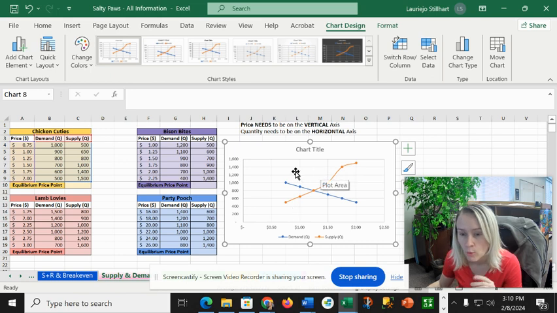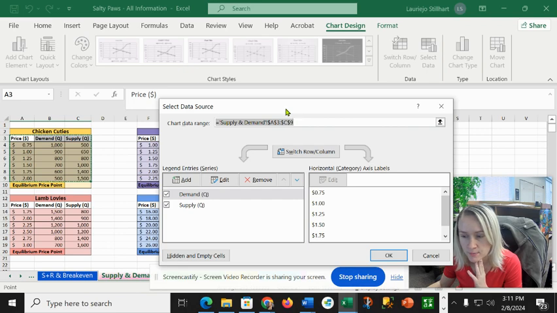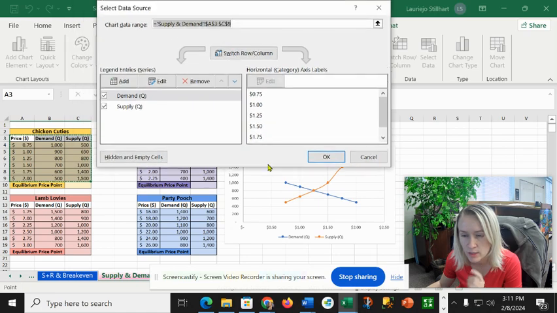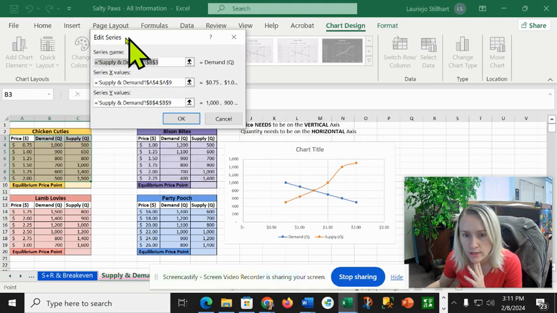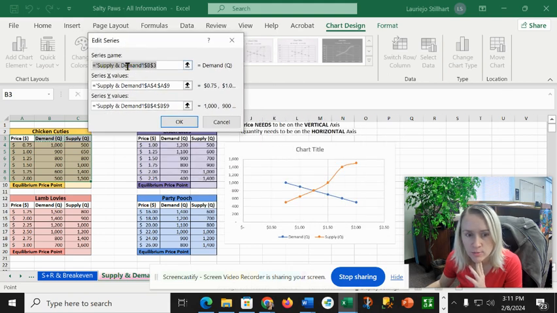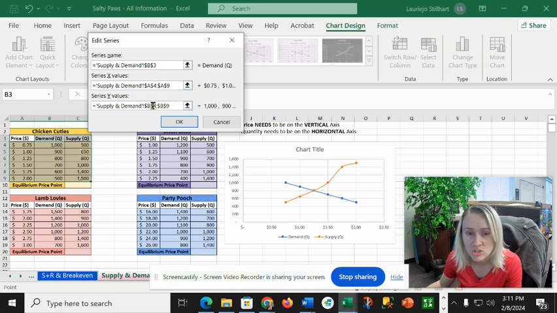So now, once we have this information, you are going to right-click over your graph. We are going to then go to Select Data. Once you're in Select Data, let's move this out of the way a little bit so you can see as the graph changes. Okay, we're going to go to Demand, and we're going to edit the demand curve. Here we have the series name is Supply and Demand right here. We clicked that, so that is demand. That's already clicked. That's going to stay fine. We need to swap these two.